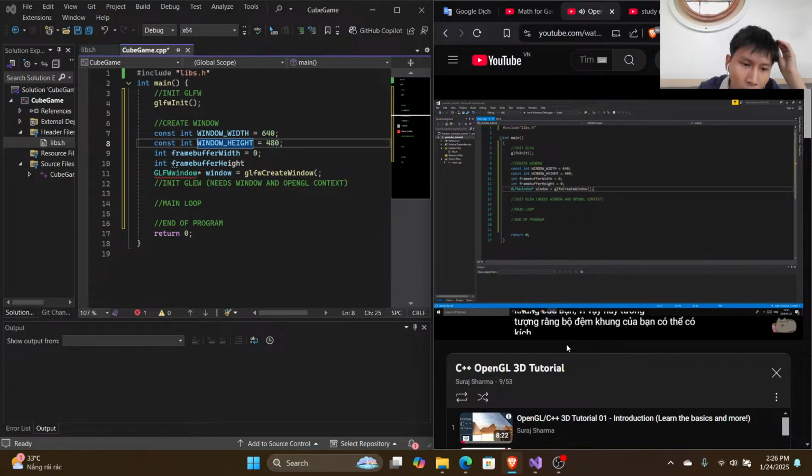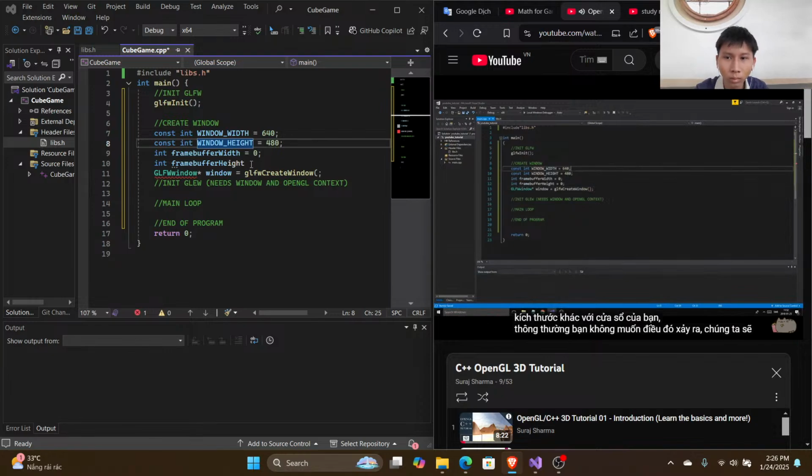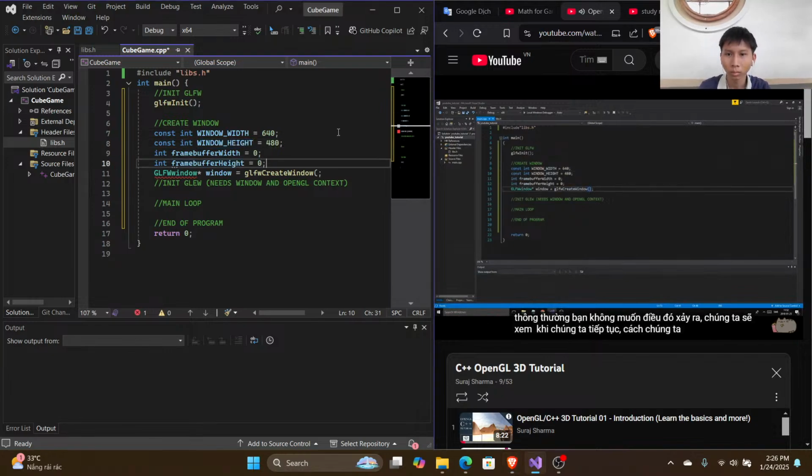Your frame buffer can be a different size than your window. Now you usually don't want that to happen. We'll see as we go along how we fix that and how we make sure they're the same size and all that stuff. But nevertheless, just go in here, create your window.